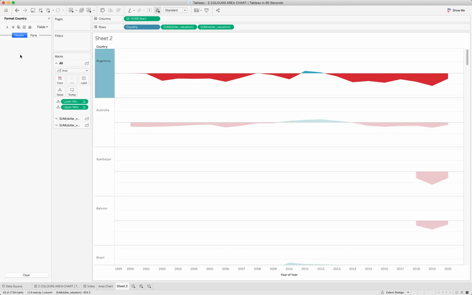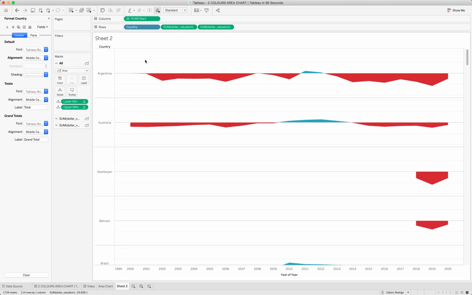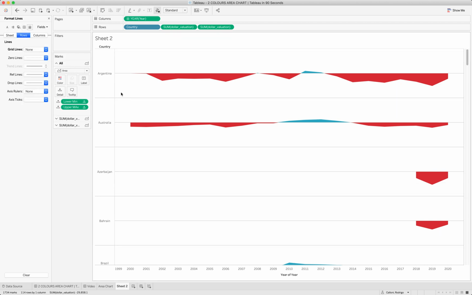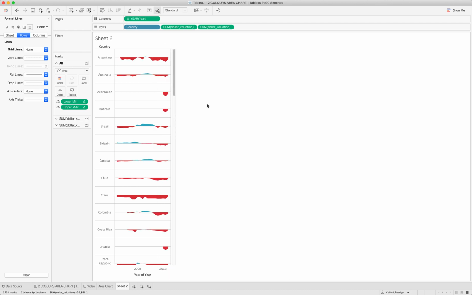I can format this label to be nicely centered and in the middle. And finally, formatting the rows grid lines. So now I can reshape here just to remove the size and bring it to be a little small. So this is how I want it to look, okay?